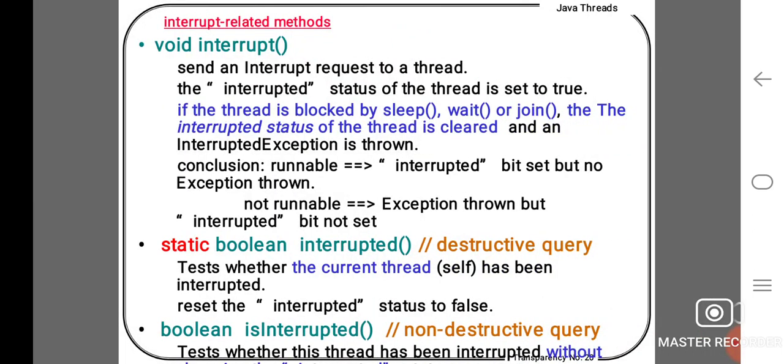Interrupt related methods. Void interrupt. Sends an interrupt request to a thread. The interrupted status of the thread is set to true. If the thread is blocked by sleep, wait or join, then the interrupted status of the thread is cleared and an InterruptedException is thrown. Conclusion: if runnable and interrupted, the bit is set but no exception is thrown. If not runnable, the exception is thrown but the interrupted bit is not set.